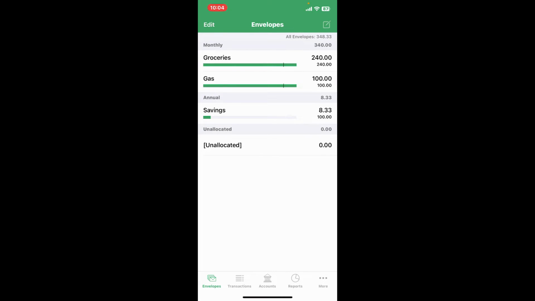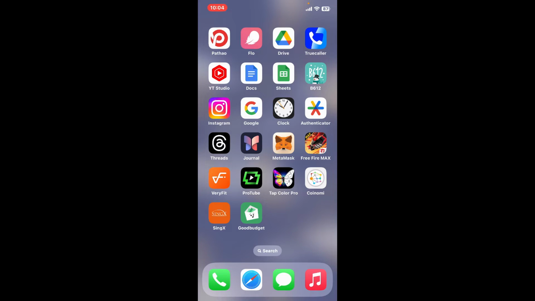Once you are done, you will be able to log into your GoodBudget account. All you need is your credentials correct, and you'll be good to go. That is how it's easily done.